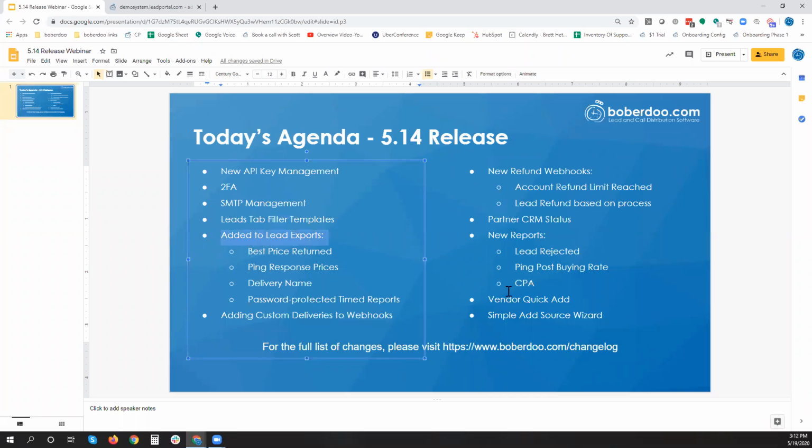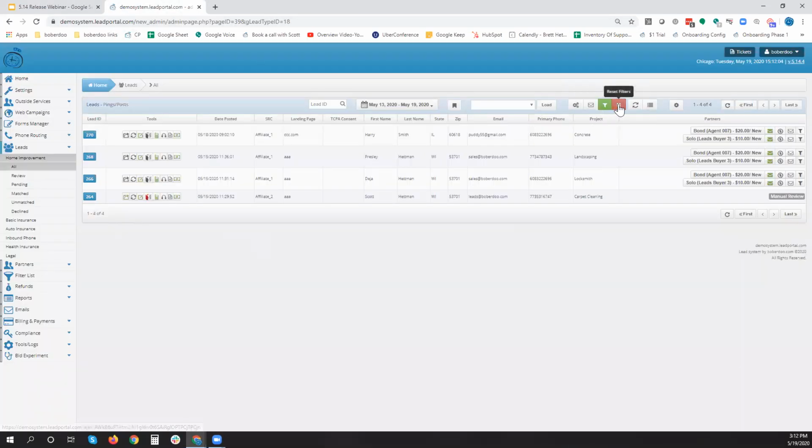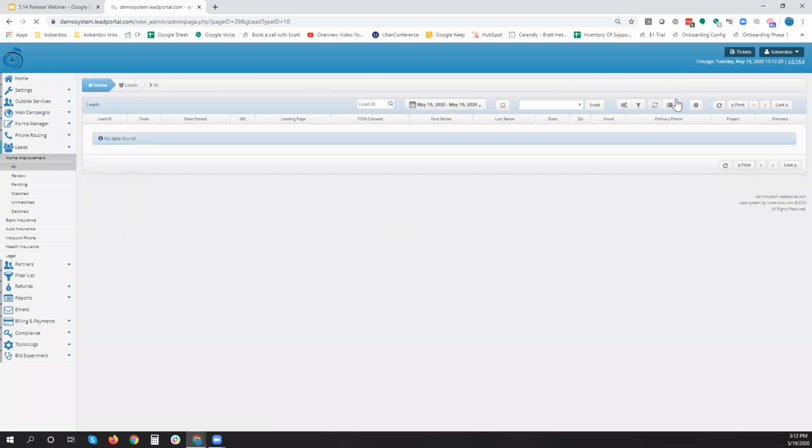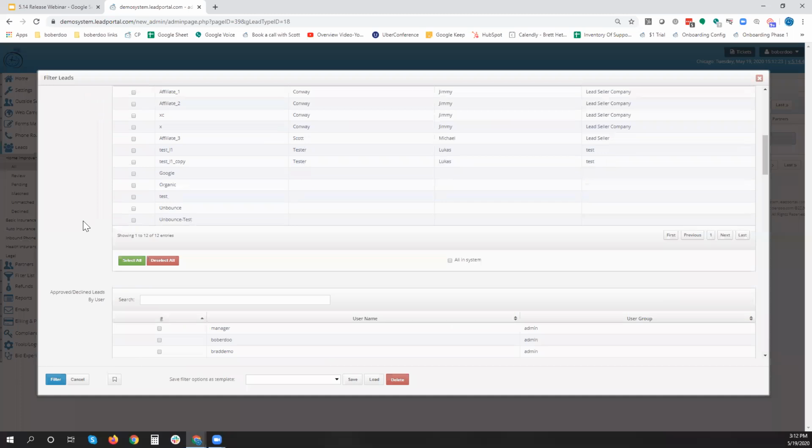Okay, next up is some fields that have been added to lead exports. This is something that I know a lot of people that are digging in and working in Ping Post have been asking for, so I think it's an important feature to cover.